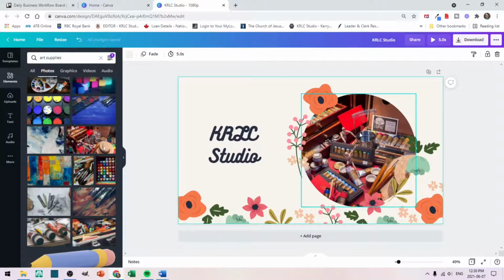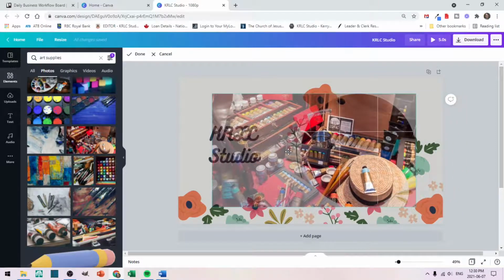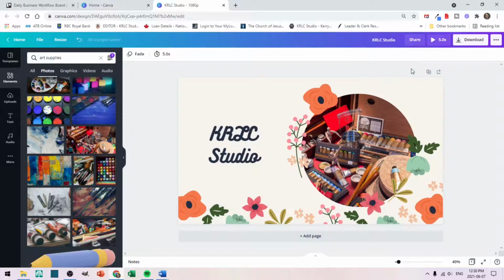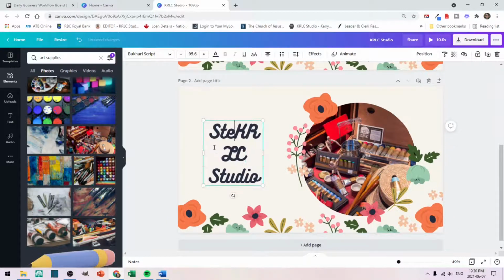That's kind of cool. If I want to change where this is, but I don't want to change the circle, I just double click and I can just move this around if I want to, like that. Okay. If I want to make a second slide telling my viewer what I do on my channel, I just come up here to duplicate page. Once again, click on my text and type in what I do on my channel.